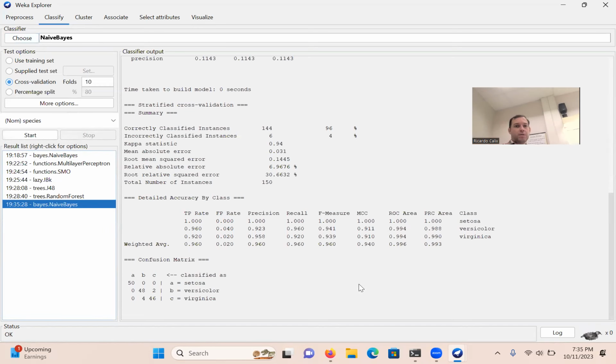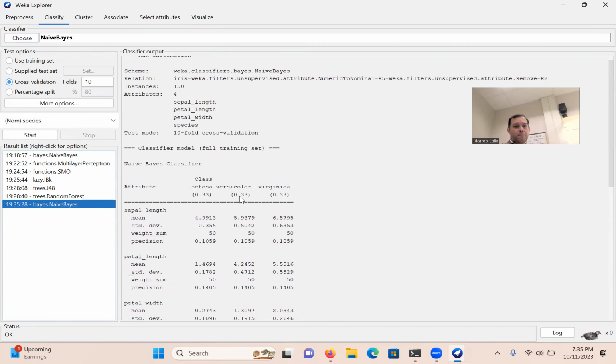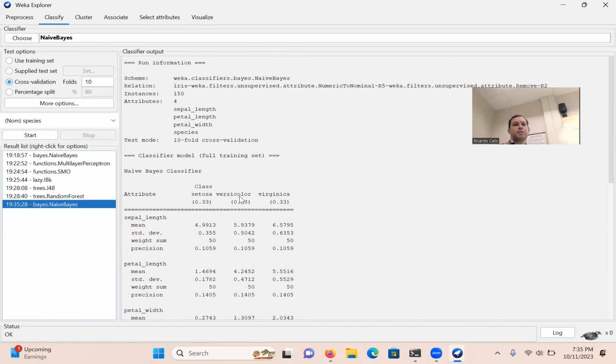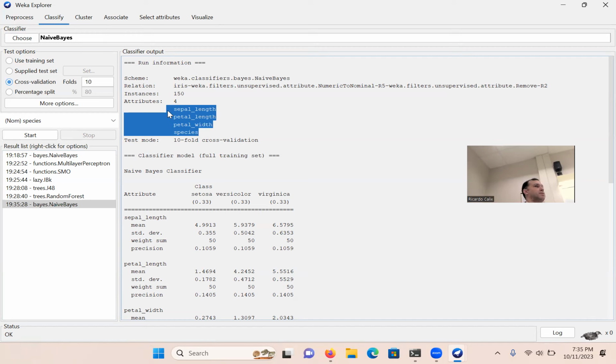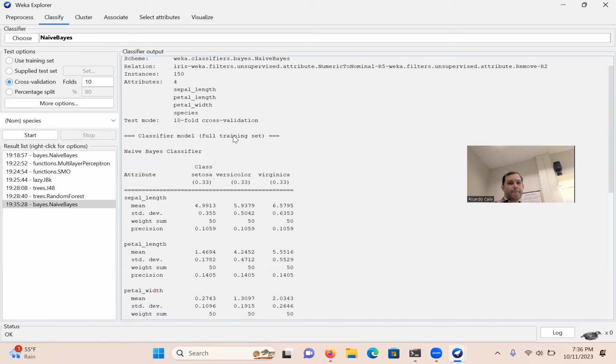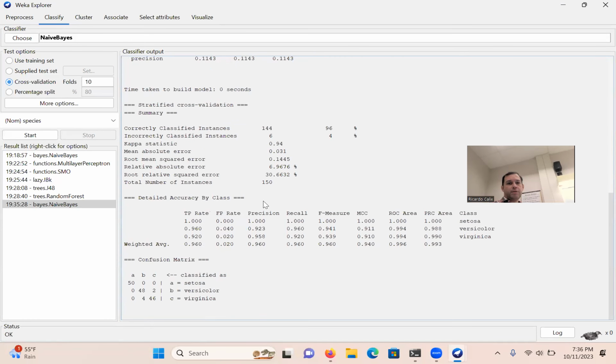96, it seems. So it didn't change, right? And we can confirm right here, this is what I was looking for, that it didn't use that feature. You guys see that? It's saying that it only used sepal length, petal length, petal width, right? So it does pretty good. Let's try a few more.